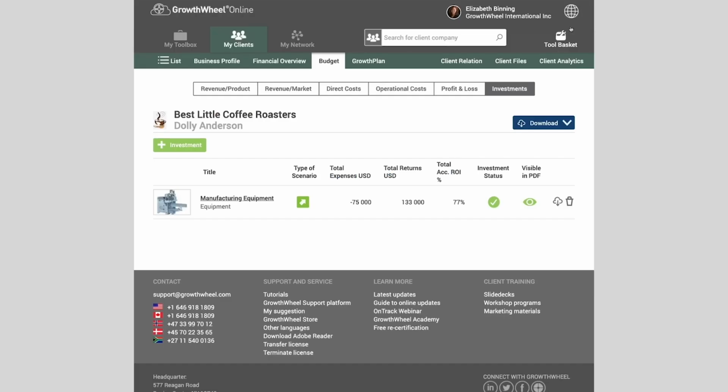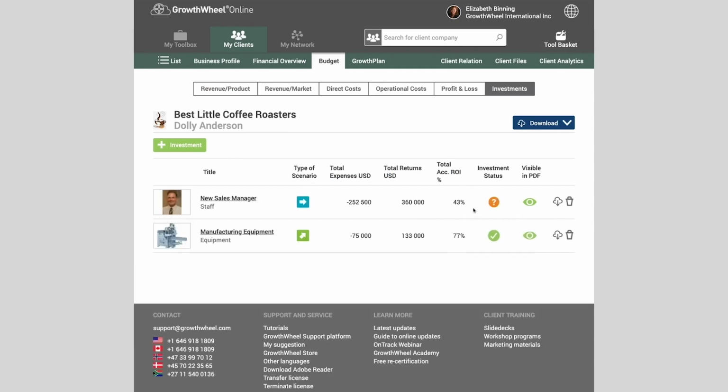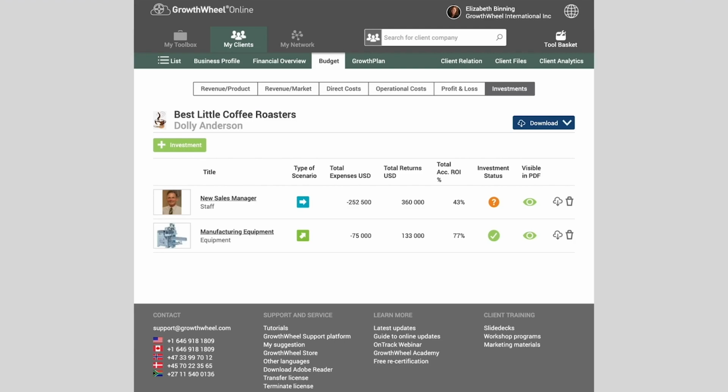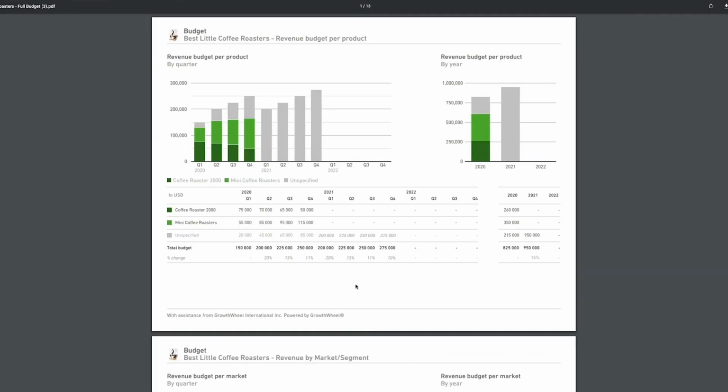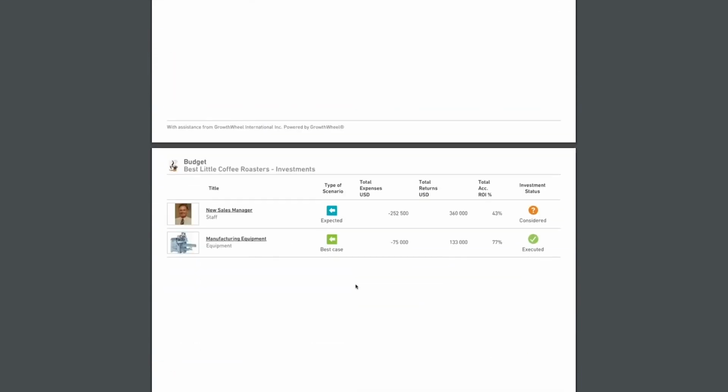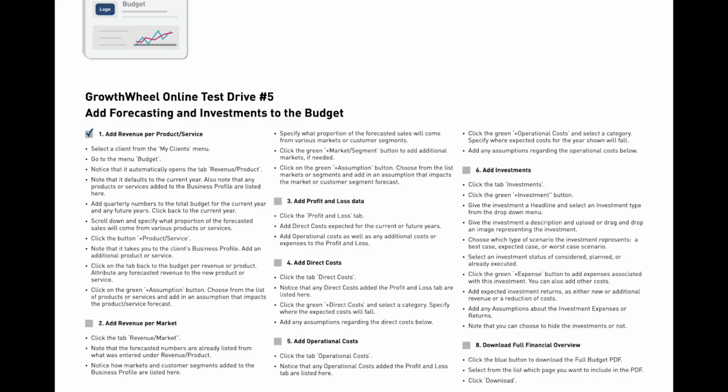With our investments listed, we can review the ROI and choose to keep it visible or make it hidden on the downloadable PDF. Now click the blue button and download the full budget. Select the list of pages you want to include in the PDF and click Download. Here you can see the full budget. And now it's your turn to complete this online test drive.